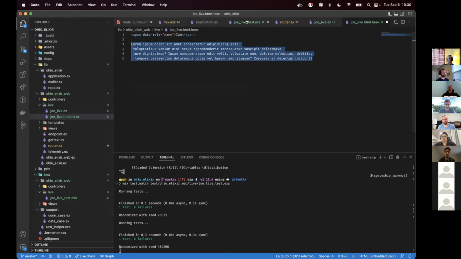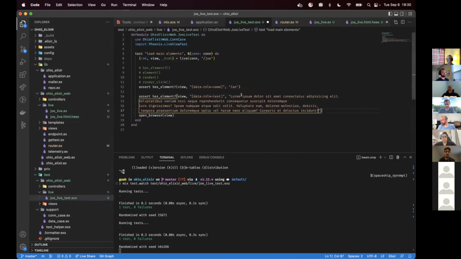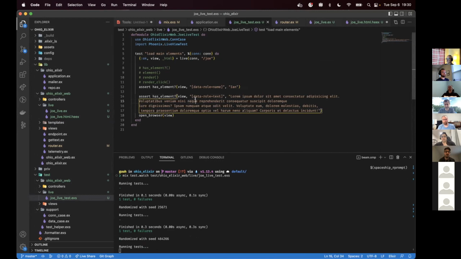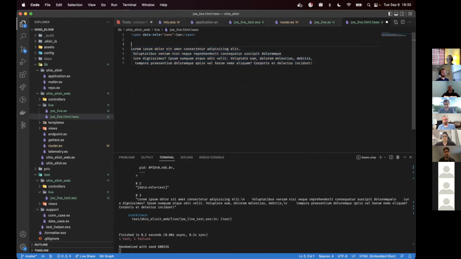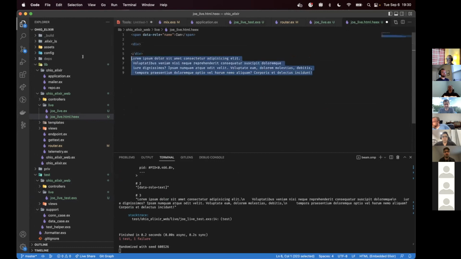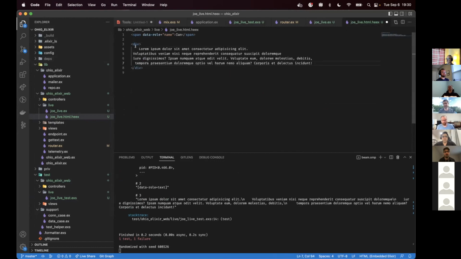So when you do it, let's check if it's going to work, and I will explain why it does not. So let's have our div, and what I'm gonna do is just paste this text here. We're gonna say data role text.